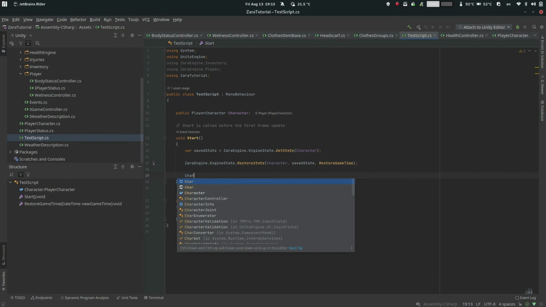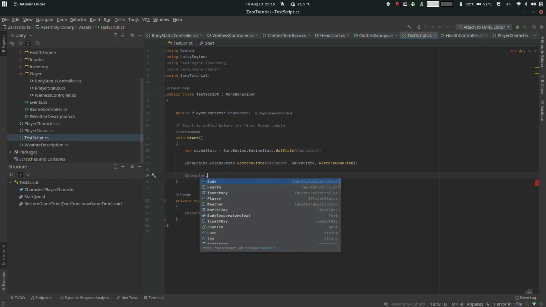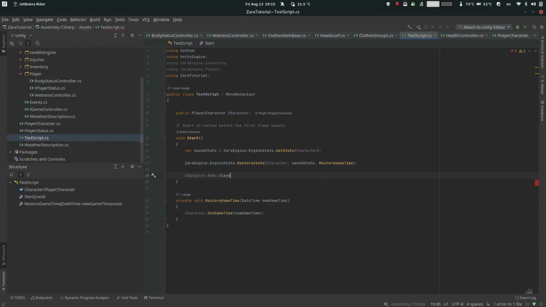Sleeping in Zara is very easy. You just call the body sleep method and pass here for how many game hours the character should sleep, the real-time sleep duration, a callback function that triggers when the character wakes up, and a function that must advance your game time.